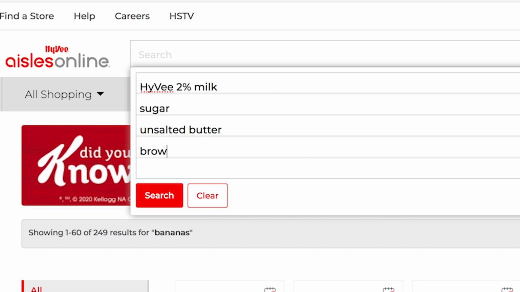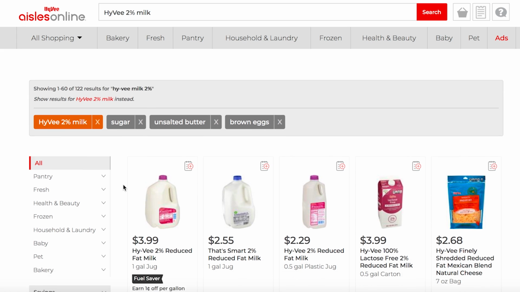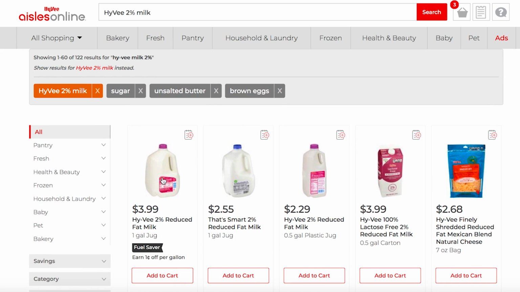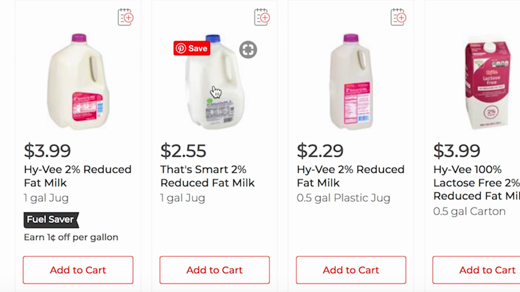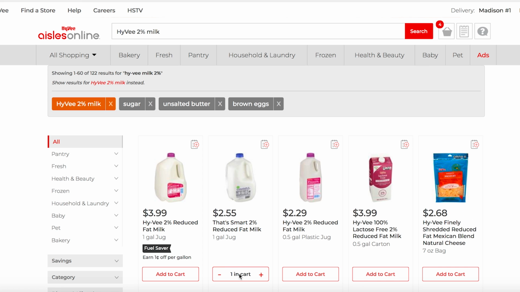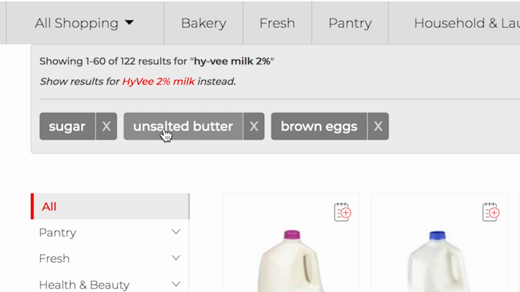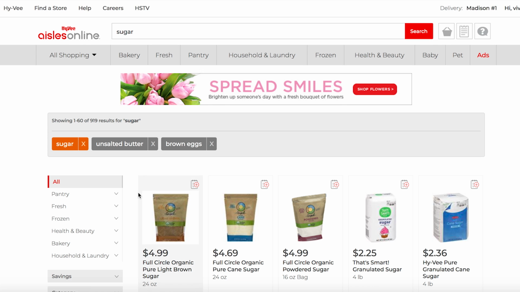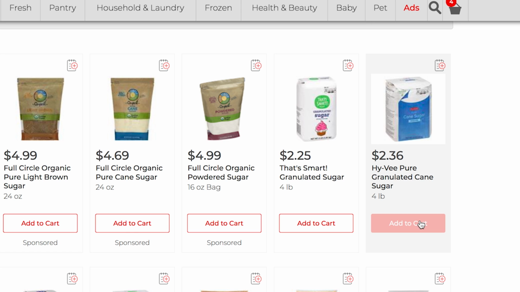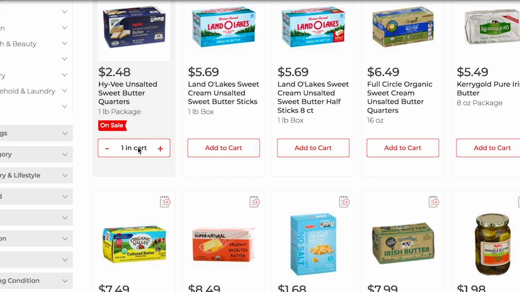Type in your terms and then click the search button. The page will populate with options for the first item in your list, in this case, milk. Find your milk, click Add to Cart, then scroll back up to the search bar where you'll see all your items listed as individual buttons. The first item, milk, is highlighted. Close the button using the X and the page will populate with items matching the next product in your list. Continue shopping and closing the corresponding buttons until you've shopped for all the items in your list.